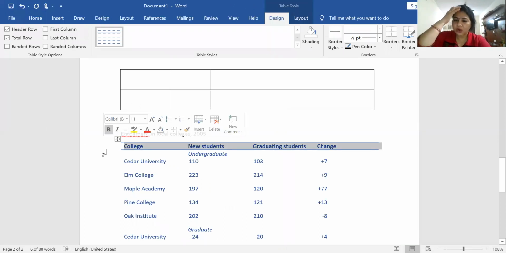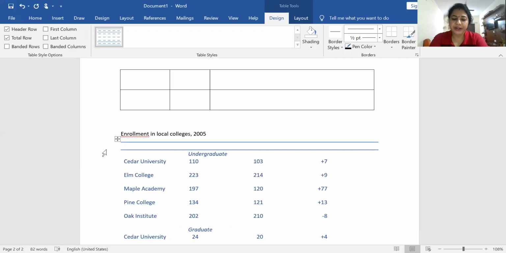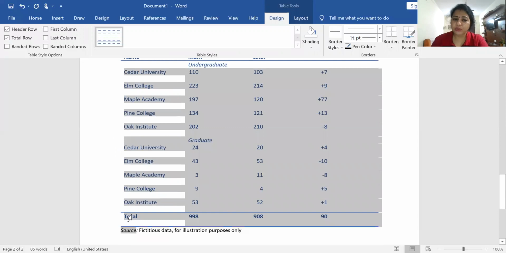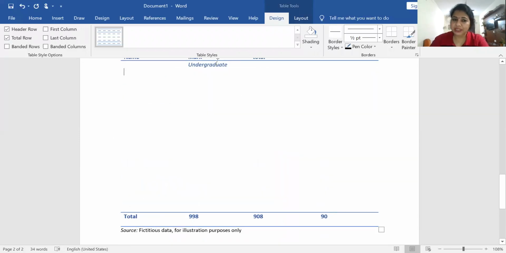pre-designed data. It means a ready-made table is available with ready-made data. So what you will do, you delete the data, and according to your requirement you can type whatever you want. The data is coming along with the pre-designed table, so that data you don't need. So first you delete the data, and then you type your own data.